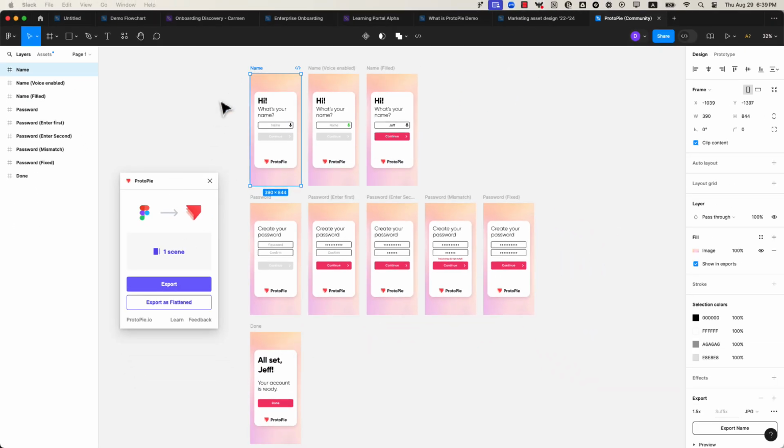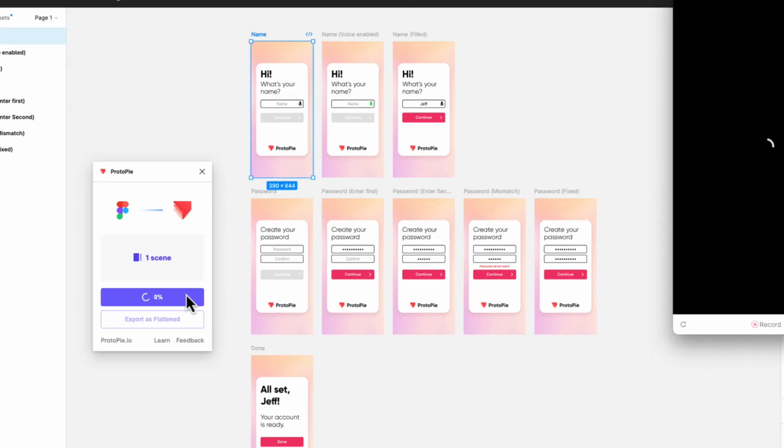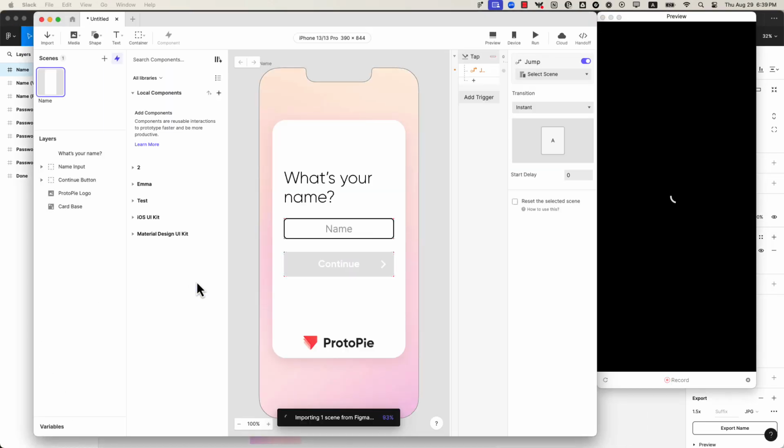Select your design to export. And you're all set. Dive in and start bringing your prototypes to life with ProtoPie.